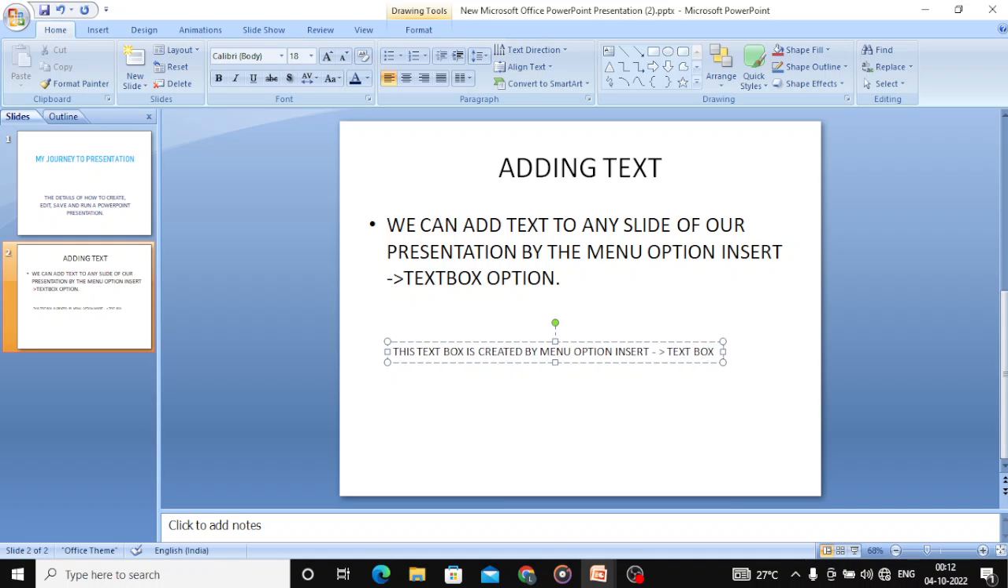Let us see. This text box is added. This way we can edit this text box by selecting the text available within it, and we can make it bold. We can change the font.